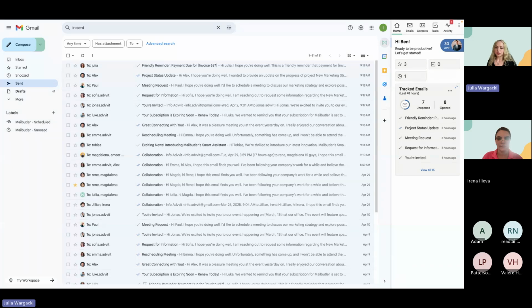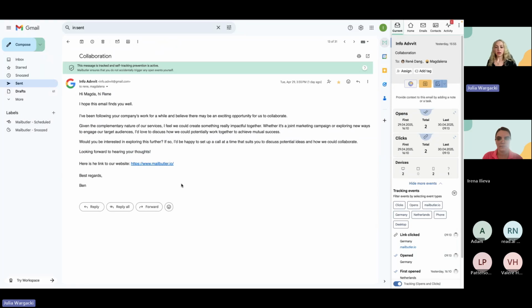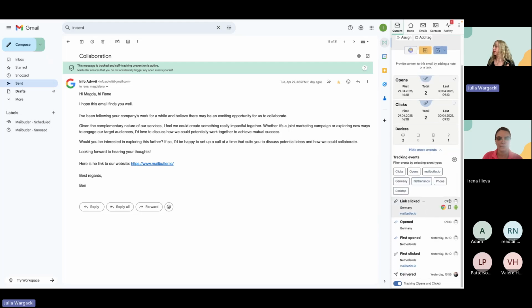Once your email has been opened, simply click on the email. We'll choose this email here as an example. Simply click on the email, and then in the Mailbutler sidebar, you can access detailed insights and the tracking history, where you'll find the following information. You'll see when your recipients opened your email. This email was opened today, so it's just showing the time, but this email was opened yesterday, so you'll see the date and the time. This helps you identify the best times to send your emails in the future.